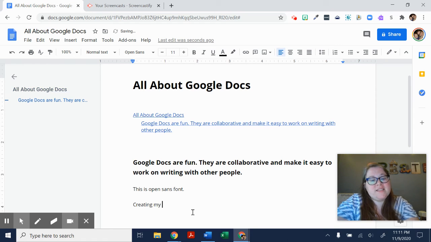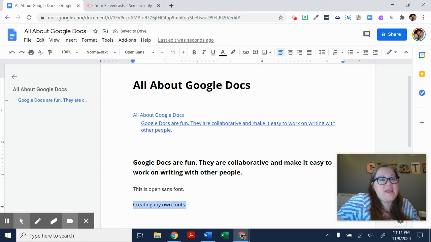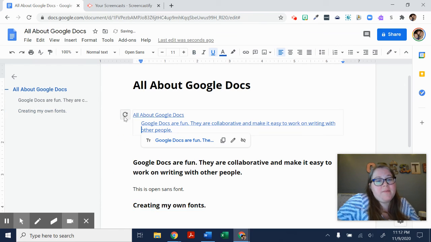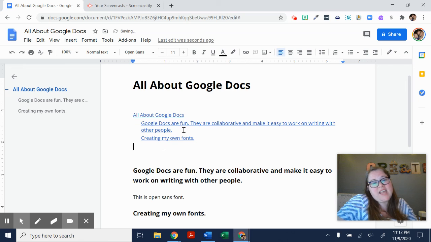creating my own fonts, when I change the format, I'm going to apply heading 2 to this. Now when I come up to my table of contents, I can refresh and it will just add that to my table of contents, and I create a really nice organization system for my document.